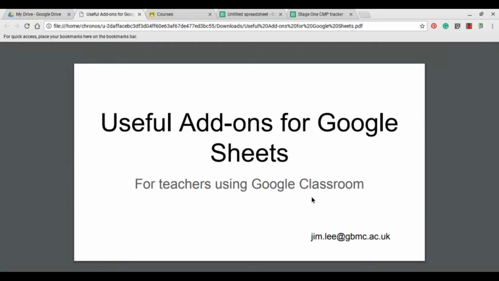This is a quick overview of two very useful add-ons for Google Sheets that can help teachers using Google Classroom with assessment and tracking of student work. Let's start with an empty Google Sheet.